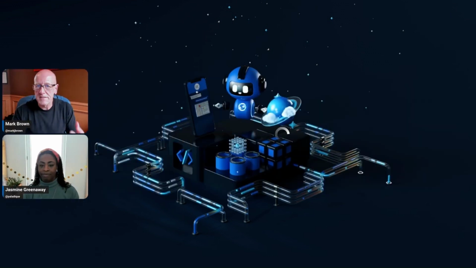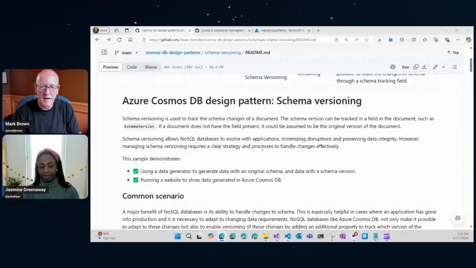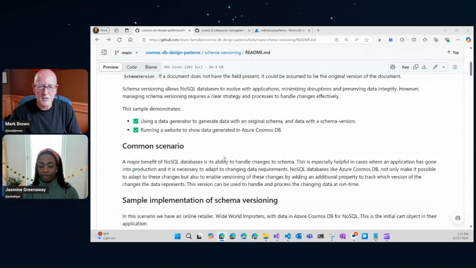It's not going to validate or do anything to your data, which is great because it gives you the flexibility to be able to change what you put into Cosmos DB depending on the needs of your use case and your application. So how do you implement that sort of thing? Well, you implement this schema versioning pattern. And the use case we've got here is for a retailer. And the idea here is a retailer created an application and they created this shopping cart.